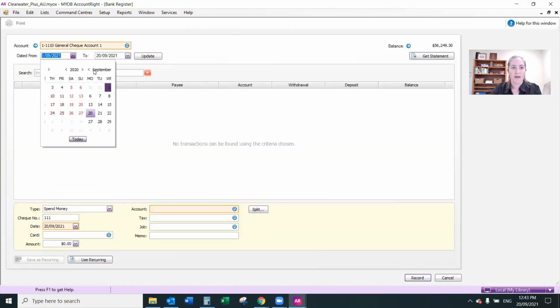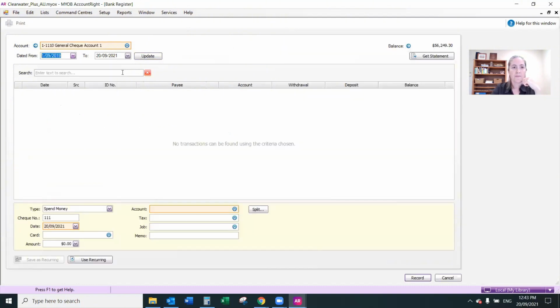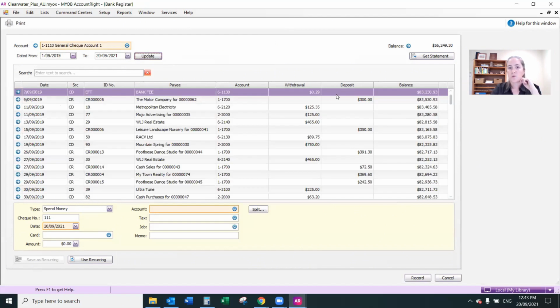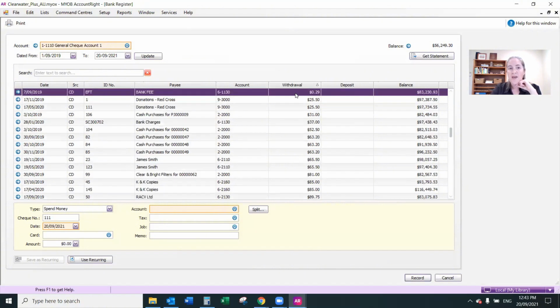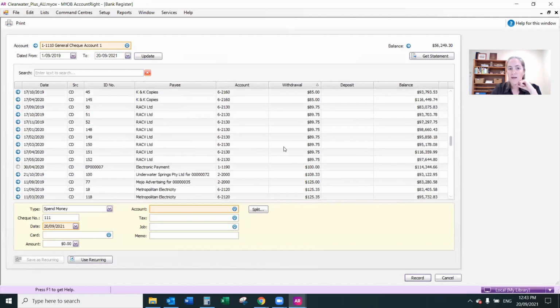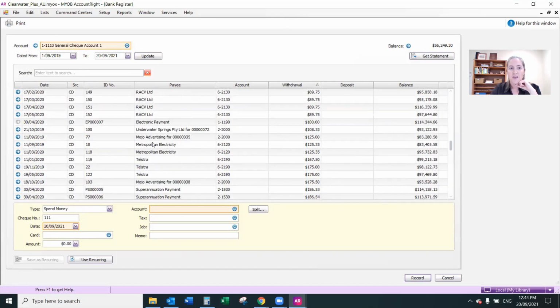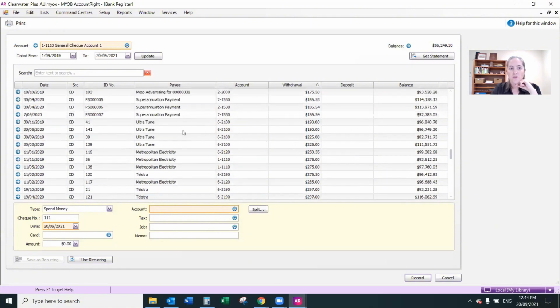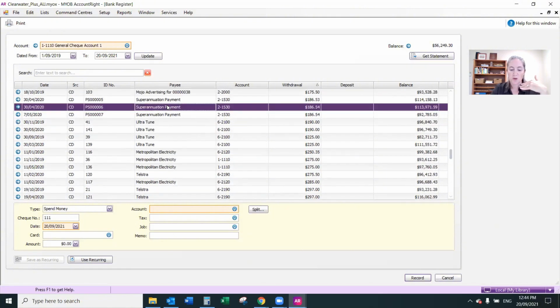And I'm just going to go back 2 years. So this is your withdrawals and your deposits. An easy way to manipulate this screen is to click on the word withdrawal, and then you can see where all your money is going. And so there's some insurance stuff there. We've got some Telstra, we've got some superannuation. So superannuation would be an expense for your wages.